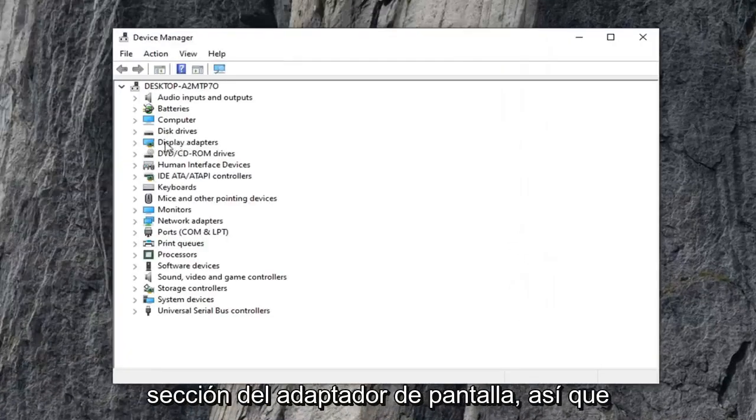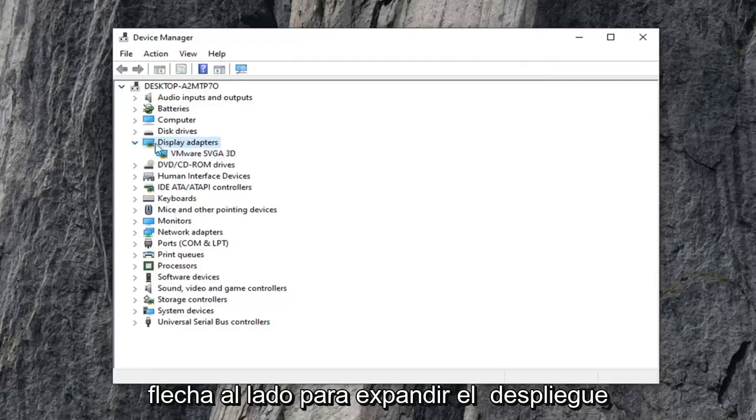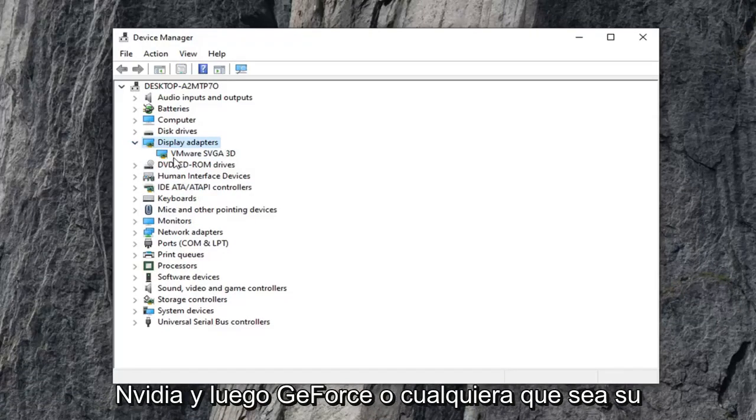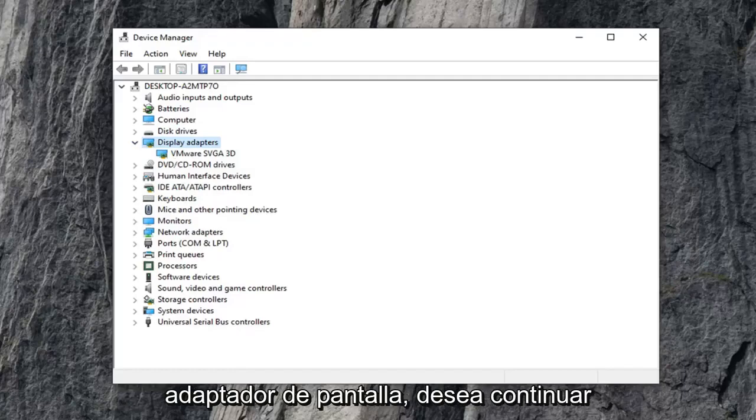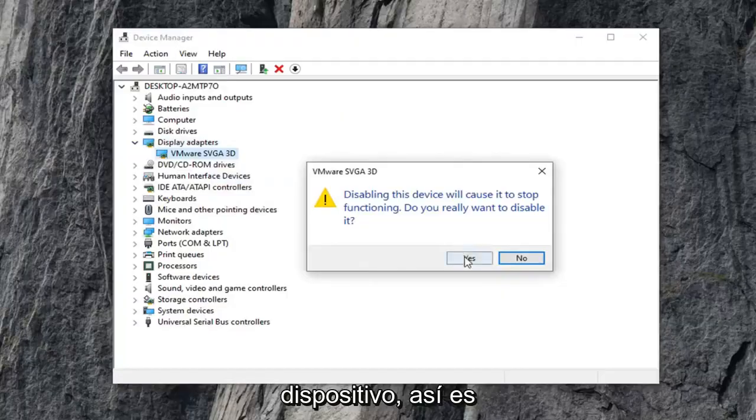Now you want to expand the display adapter section, so either double click on it or left click on the little arrow next to it to expand the drop down. Now there should be something here that says NVIDIA and then GeForce or whatever your display adapter is. You want to go ahead and right click on it, select Disable Device, select Yes.